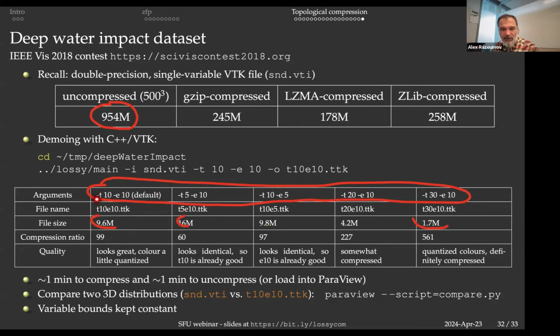So what I'm doing here is I use default 10 and 10% respectively. And then I try to improve on one of these numbers, either have smaller tolerance or smaller error. And then I see that essentially the result looks identical to the previous result. So that means that this combination of parameters right here is already fairly accurate. And so here I get a compression ratio by a factor of 99, so a factor of 100. It went down from 954 megabytes down to 9.6 megabytes.